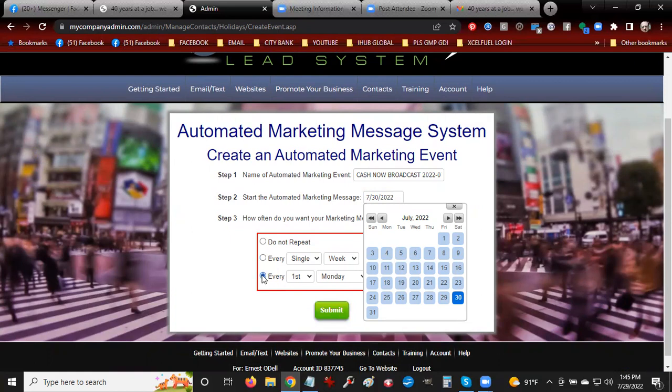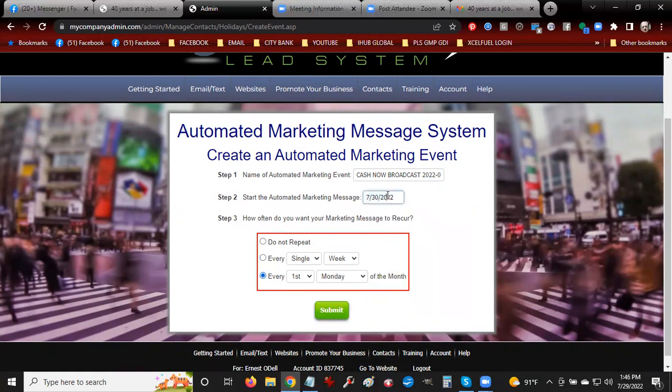You could send it. Let me put this back. You can send it out one time, do not repeat, or you can send it out every single week. Okay. Starting tomorrow, and then it would trigger every 7 days. Or you could send it out monthly on the first Monday, Tuesday, Wednesday, Thursday, Friday, Saturday, Sunday, or you could select the second, third, or fourth.